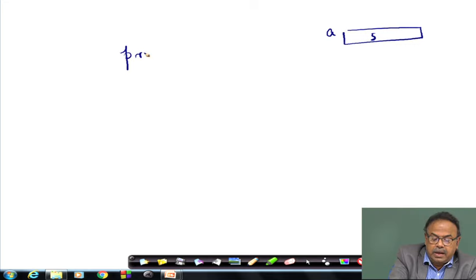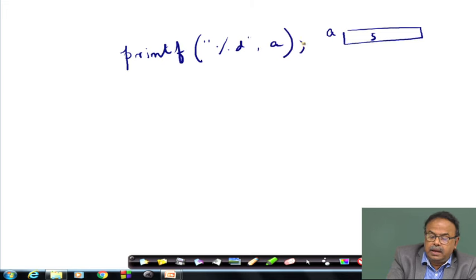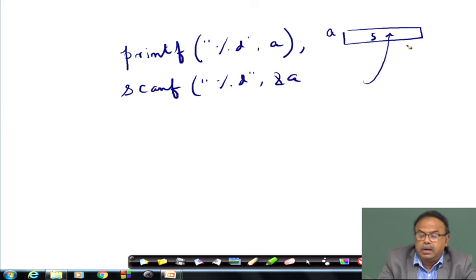Normally, if I have a variable A with some value 5, I could have simply done printf %d A. So, this could be printed. Similarly, I could have done scanf %d and A. I could have read a value here, but if it is an array I cannot do it in this way.